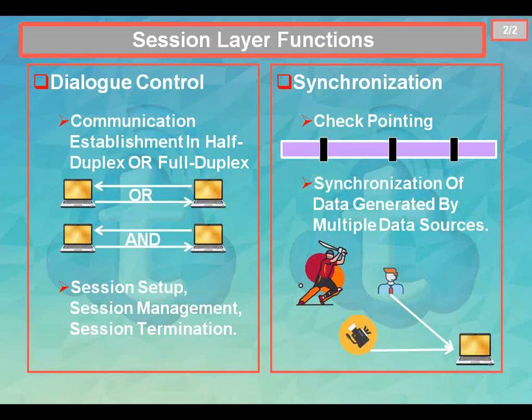So synchronization should happen when the data is generated by multiple sources. Who takes care of this kind of responsibility? Session layer. How does it happen? I'll explain. Simple. If this guy attaches a time parameter, and this guy also attaches a time parameter at the session layer level, the receiving session layer, based on the timer values attached, will be able to sync up. It will be able to play at the correct time.